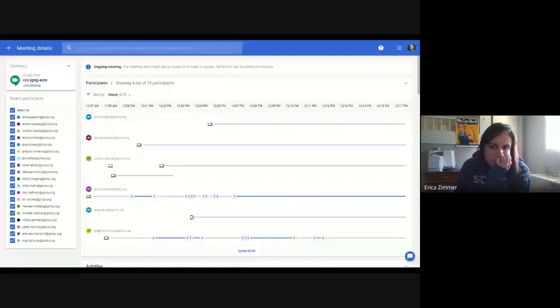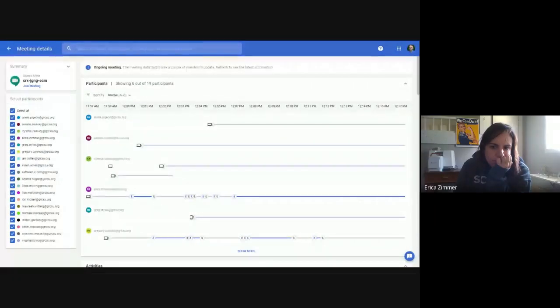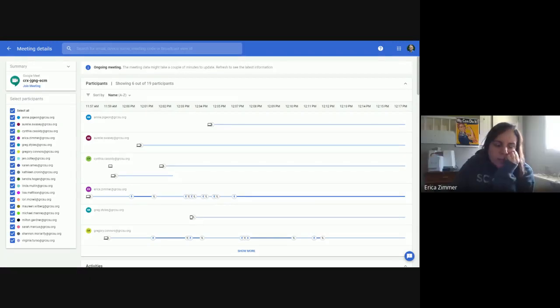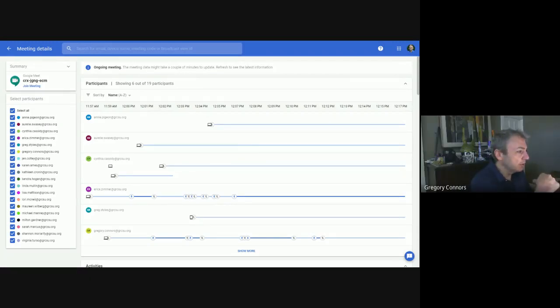I'd like to actually show you guys the Meet quality tool. Okay, yeah. Can you see that? Yeah, we can. Okay, so you see the list here of participants to the left-hand side.